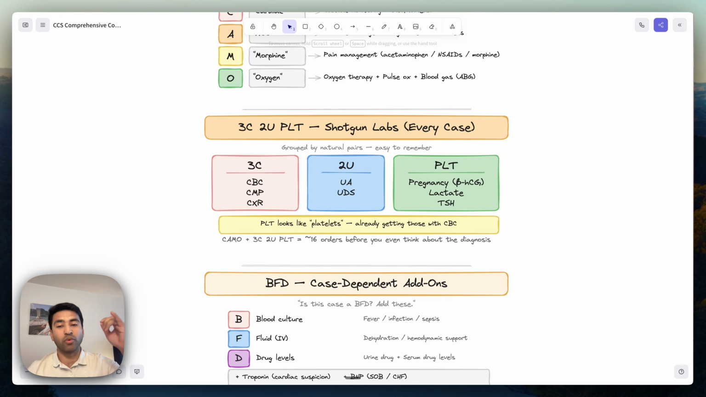The next one that I remember is 3C, 2U, PLT. And PLT as in like platelet, but not actually platelet. But if you want to get it, it helps you remember to think coag. So 3C is CBC, CMP, chest x-ray. 2U's is UA and urine drug screen. And then PLT is pregnancy, lactate, TSH.